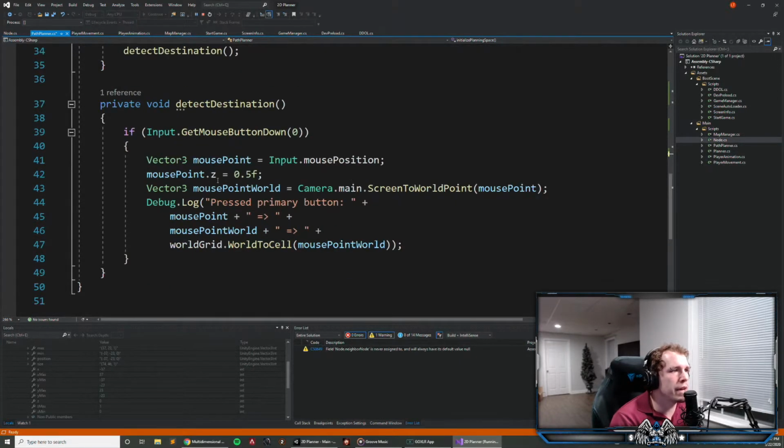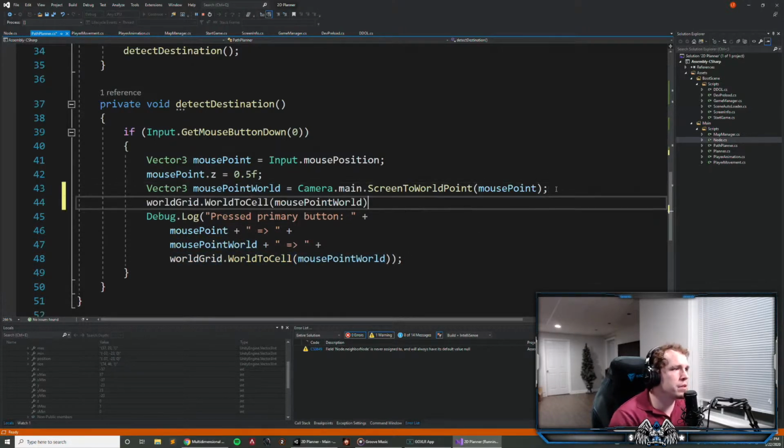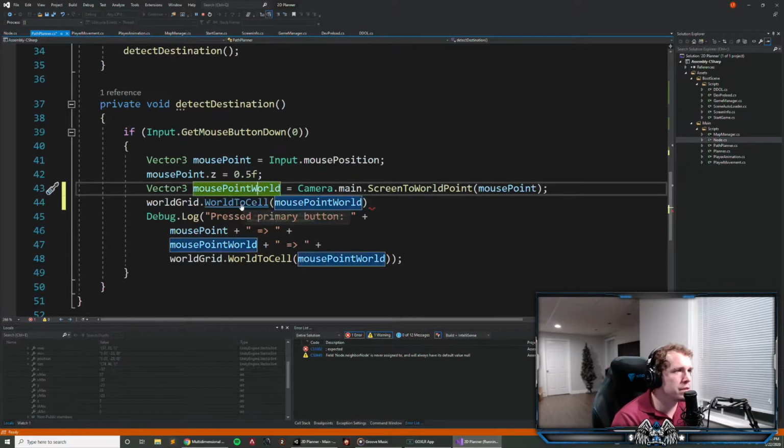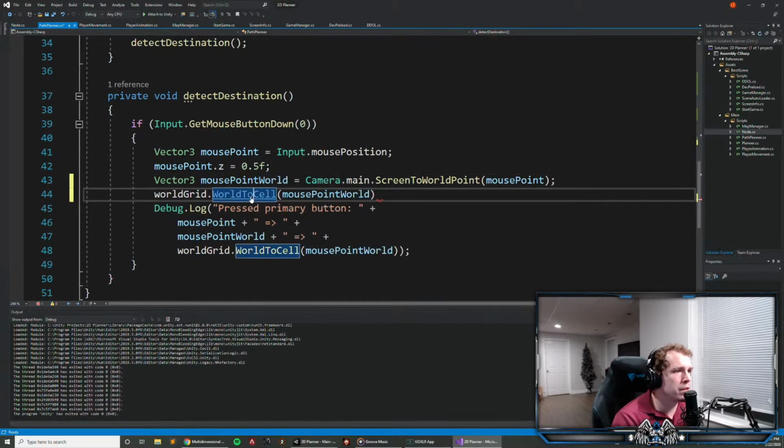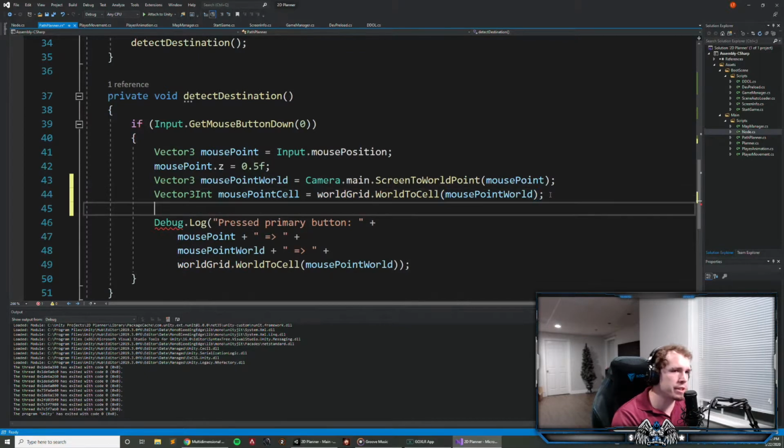Okay, so we get the mouse pointer in the world, and then we can convert that to sort of a Vector3Int, something like that. Yeah, so the Vector3Int is mouse point cell. All right, so that's the cell location.